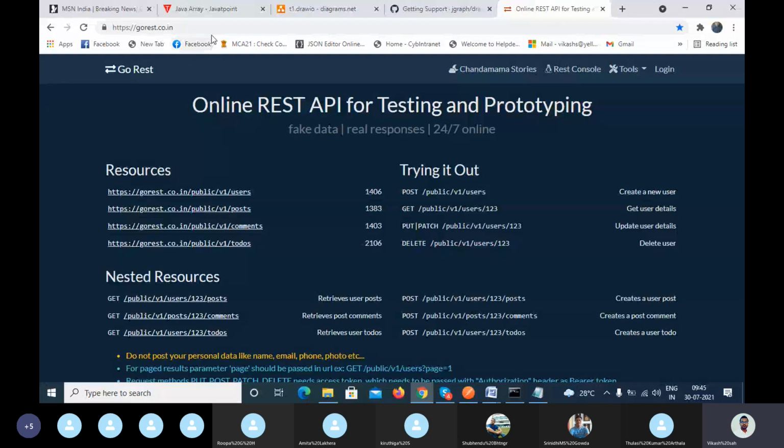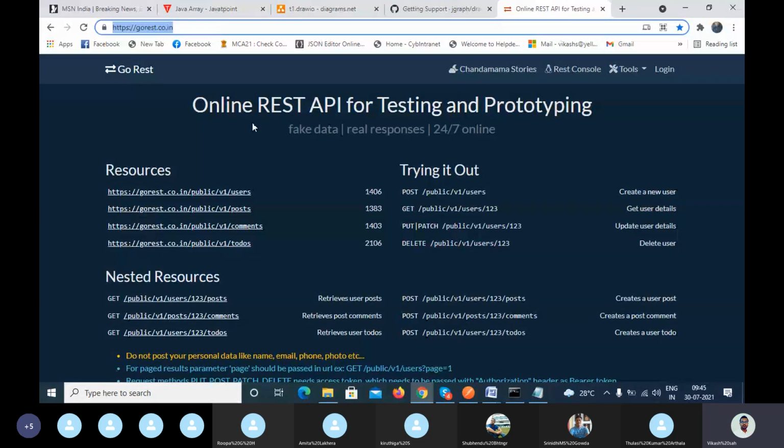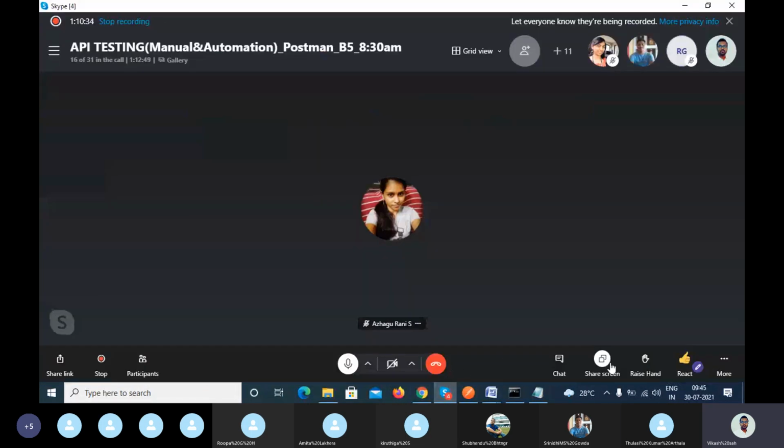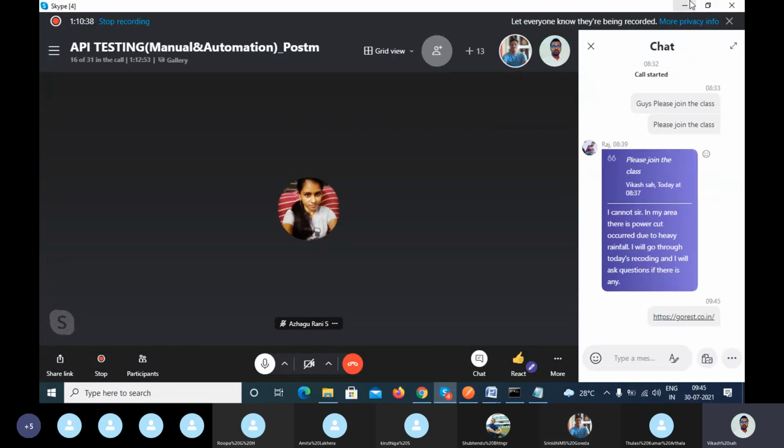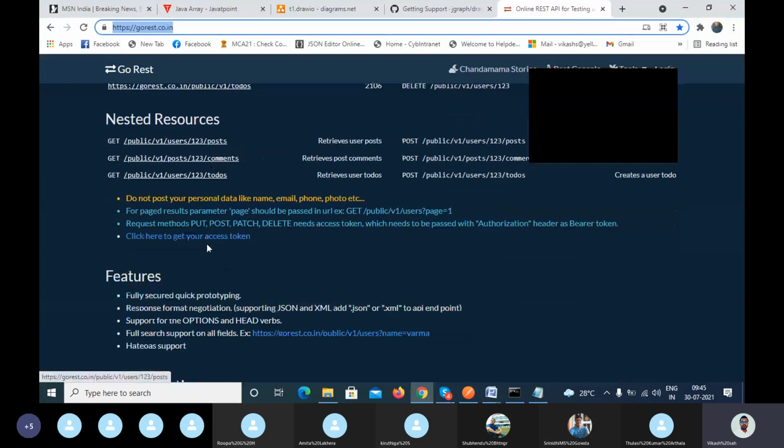Let me provide you the link. I have already provided it, I think, in the previous classes. So I will provide the link of this application. When you go down here, you will see "click here to get the access token."